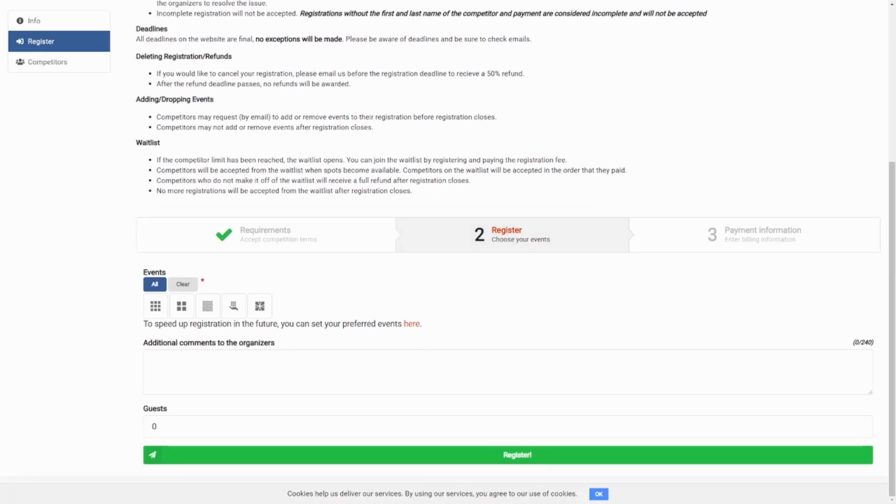In order to select the events that you would like to compete in, you can click on them so they're highlighted in green. Additionally, you can add comments to the organizers. This isn't necessary, but if there's any information that you need to pass on to the organization team, please fill it out here. You may also fill out the guests option. Some competitions have a guest limit. Please check what the guest limit is before registering. Guests are anyone who is attending the competition with you who are not competing. I will be bringing 2 guests, so I'll put 2 right here. I'll click register.